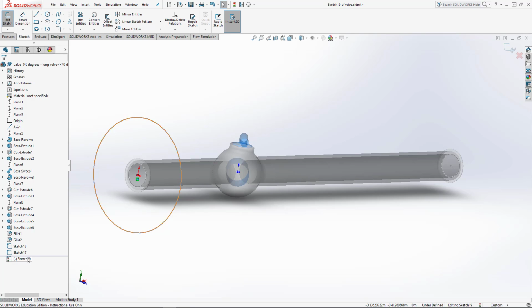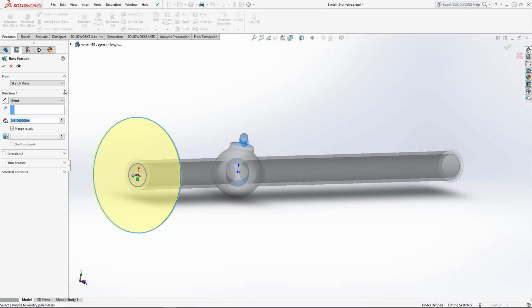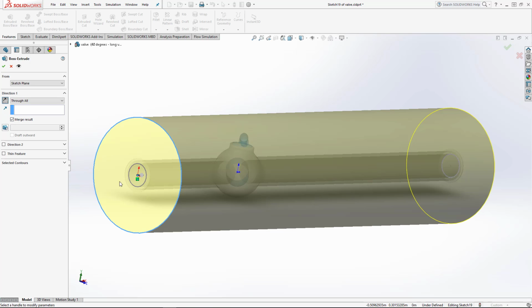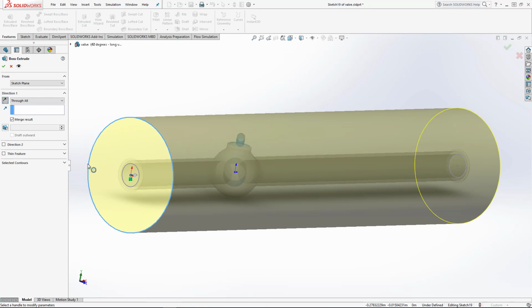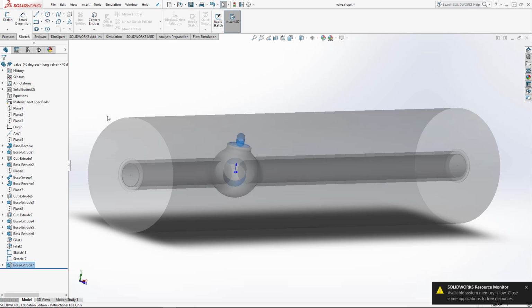It's problems with what SolidWorks is seeing here. All right, so go ahead and extrude that over the whole thing. So we'll go through all, but we need to make sure we go the other direction. There we go. And don't merge the result again, so uncheck that. So again, basically we want the cylinder to cover the whole object, however you want to do that. So we'll check that off.